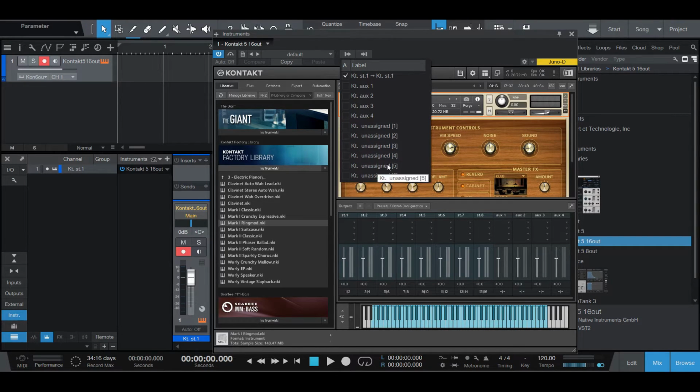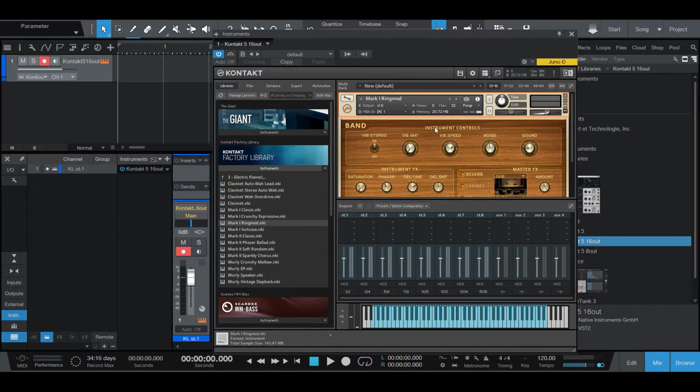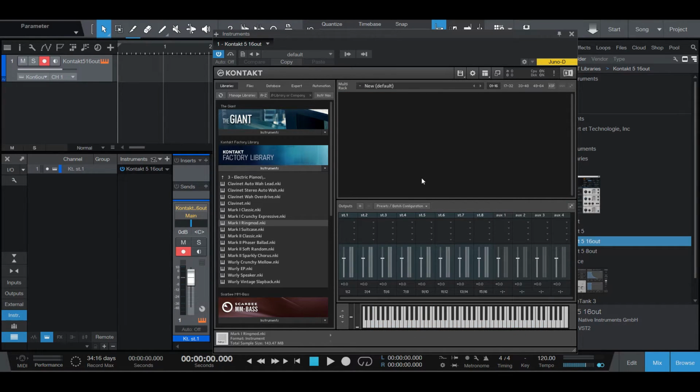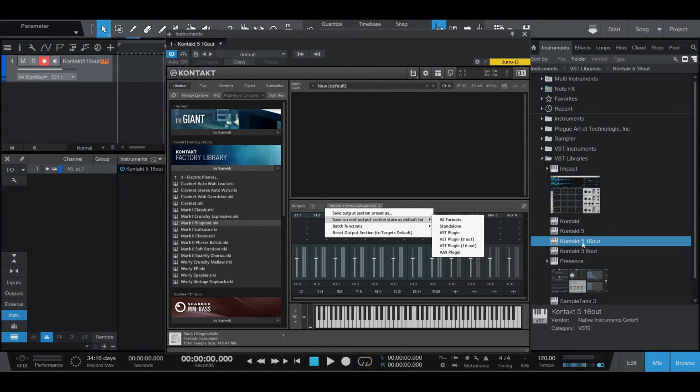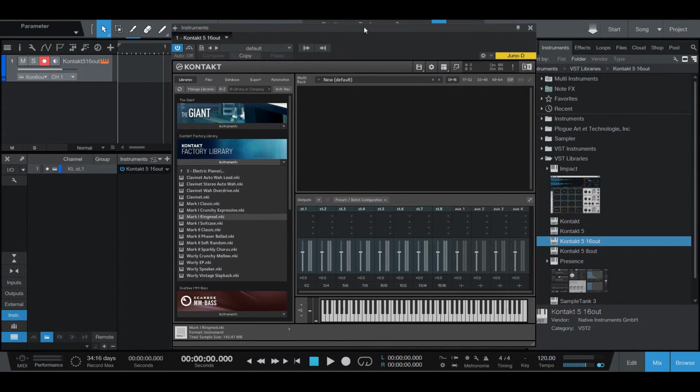Because what you can see here looks very strange and it does not resemble the setup that we have just created. Okay, so what you have to do is, before you load any instruments in here, let's unload this instrument. And after you have created this setup, you have to save this as your default. So I'm going to click here and save current output section state as default for VST plugin 16 out, because that's the plugin I've loaded, right? That's this one. I'm going to save it and close this.